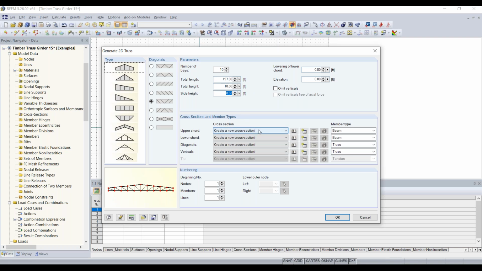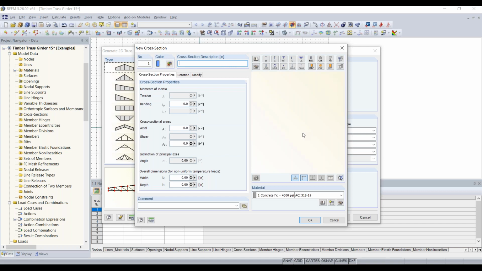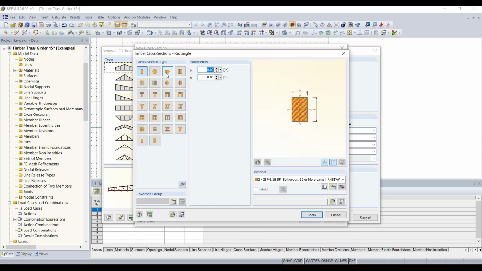Next thing to define is the cross-section of materials for the upper chord, lower chord, diagonals, and verticals. So this is pretty easy. All we have to do is create a new cross-section. And then we're going to import the parametric timber cross-section here. It's going to be rectangular. And this is for the upper chord. So we're going to make the dimensions of the upper chord 9 inches by 20 inches.